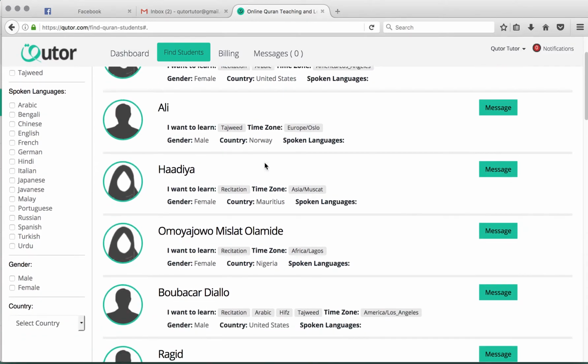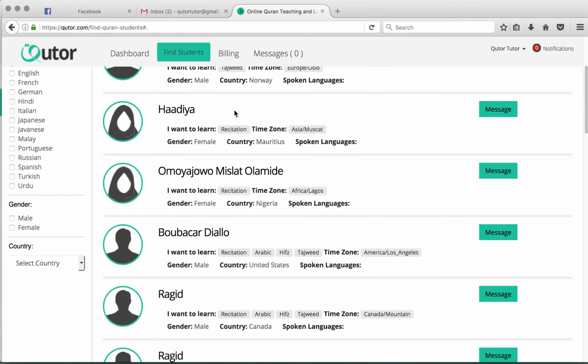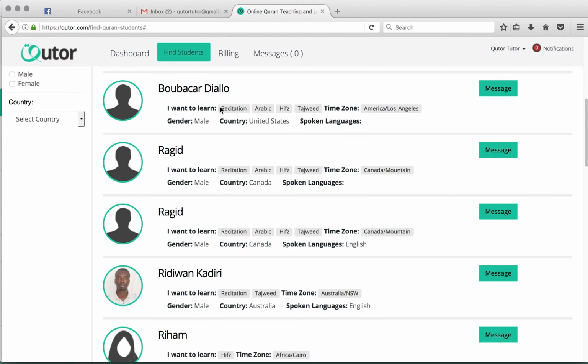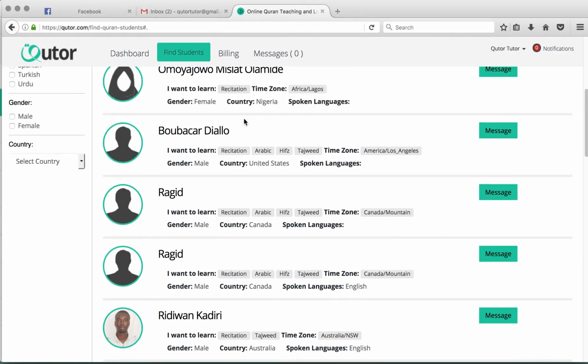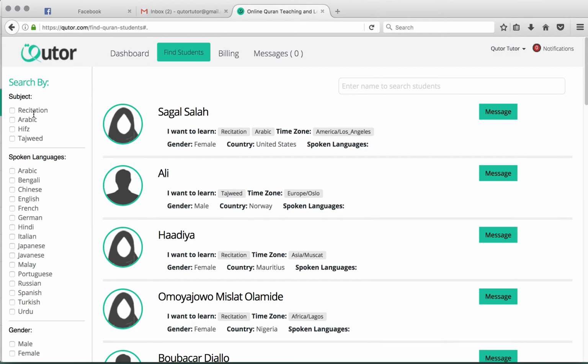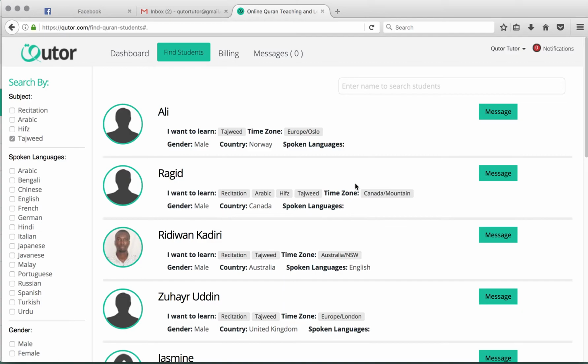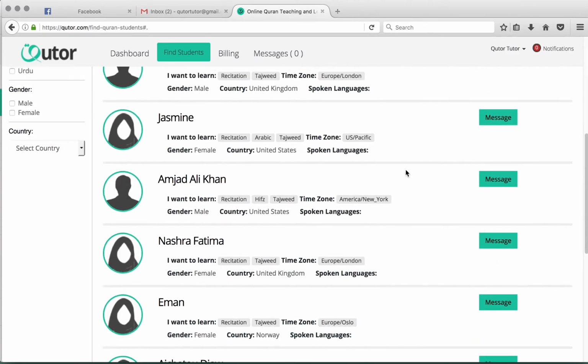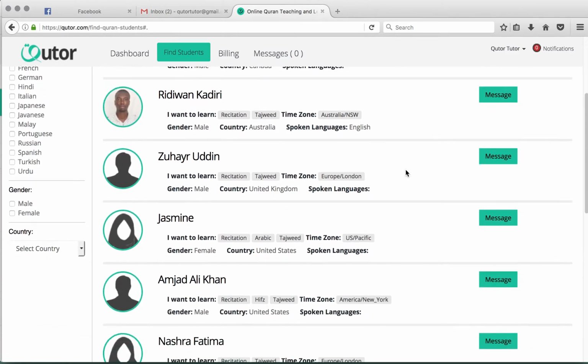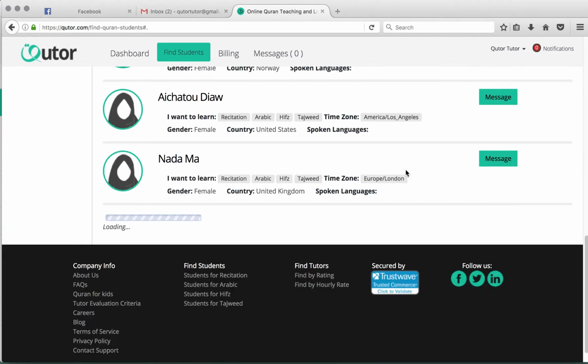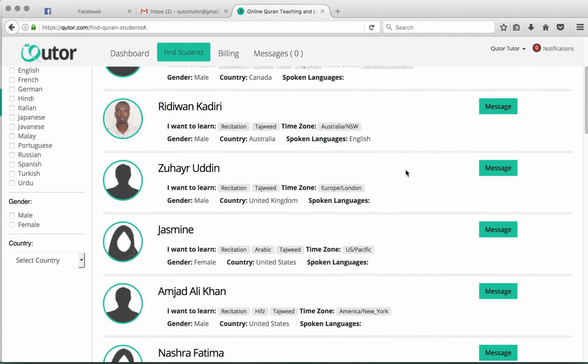So you should consider students who have selected those subjects that they want to learn and that you also teach. You can filter those students by clicking here in the filters, just ticking the check boxes. For example, if you teach Tajweed, you can choose Tajweed from the filter, and it will then only show you those students who want to learn Tajweed. So you can see in this list here, every student that is now shown wants to learn Tajweed.